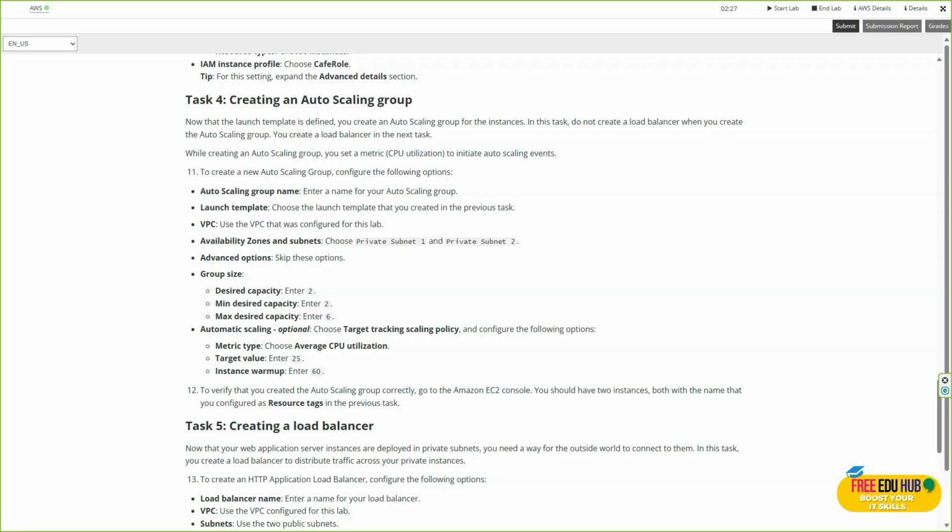In order to do that, we'll be going to auto scaling group, and then we'll launch a template and VPC, and then we'll be entering these details as 2 to 6, and then the rest of the other options. So let's do it on the management console.